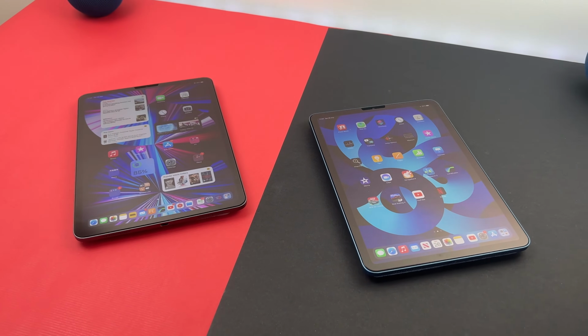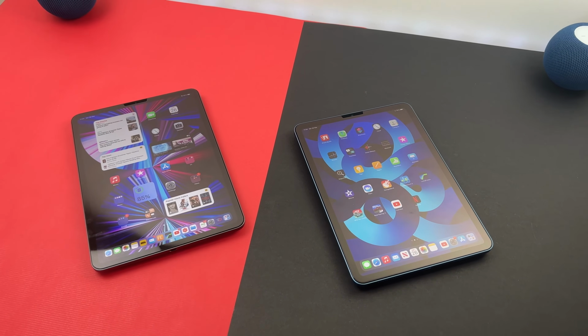Perfect if you're a digital creator and need faster transfer speeds.